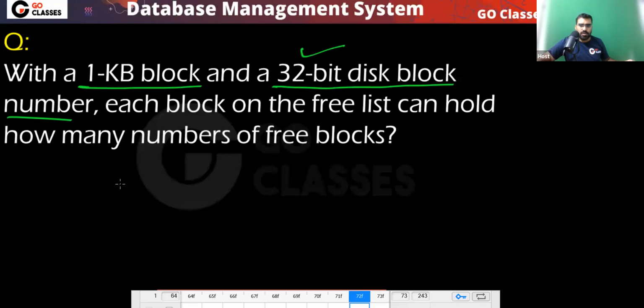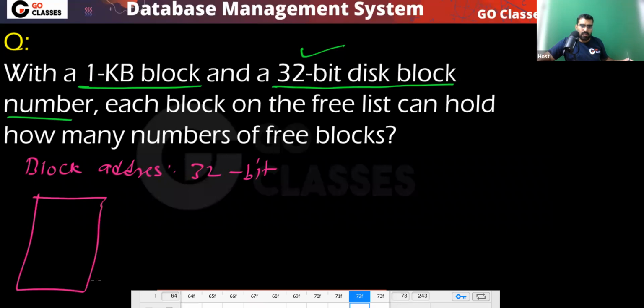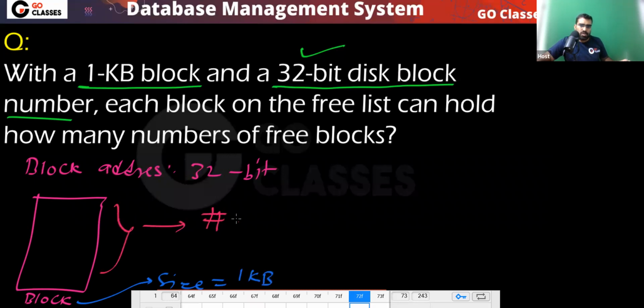What is the answer? So here you can easily see that your block address size is given to you, that is 32-bit. And this is your block. What is the block size? The block size is 1 KB. So how many block addresses can we store?